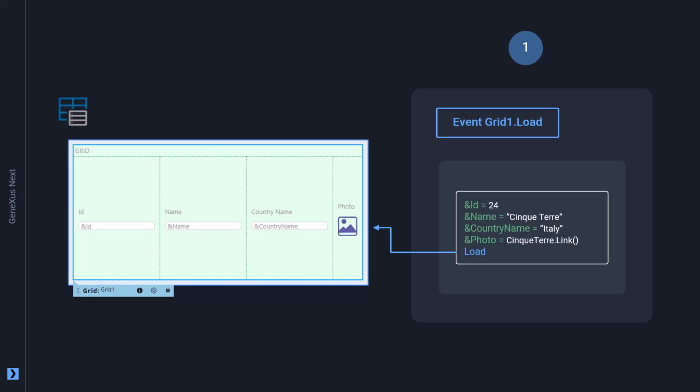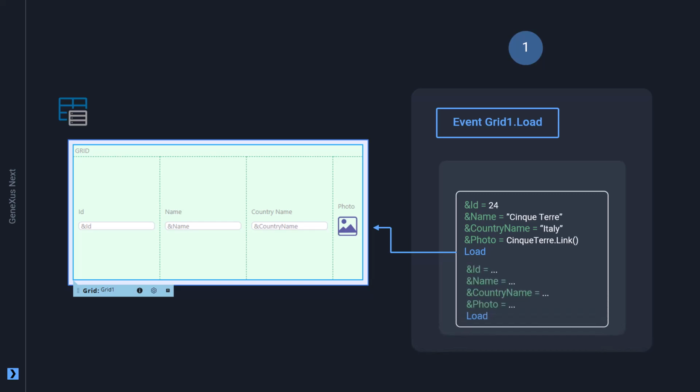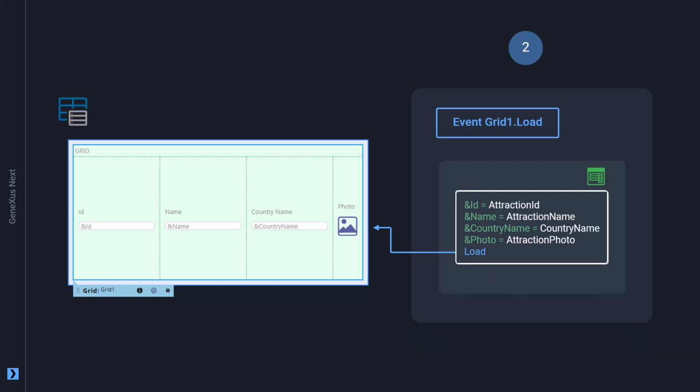Here we will be loading a single line, but we can load as many as we want, repeating this block of code with the following desired values, and so on. Or we can do it by loading the variables from the data of an entity, using the forh command.